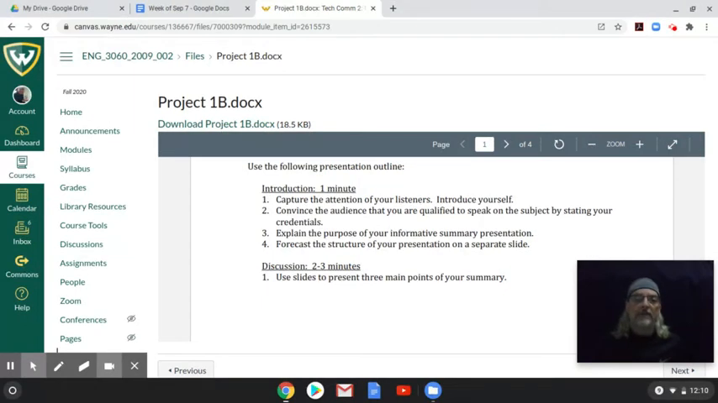I think it'll help you narrow your focus down and get the idea and the concept of this type of presentation specifically as a genre. The purpose of this is to summarize your article. So you're going to capture the attention of your listeners and introduce yourself. You can do that in 2 ways. Your very first slide could be an introduction, a title of your presentation. Not necessarily the title of the article, but the title of your presentation, something you've come up with that's going to guide the summary for the layperson. Convince the audience that you're qualified.